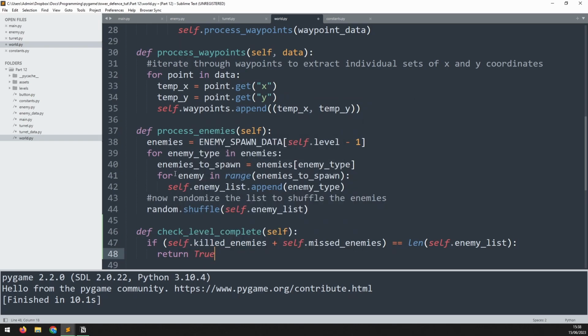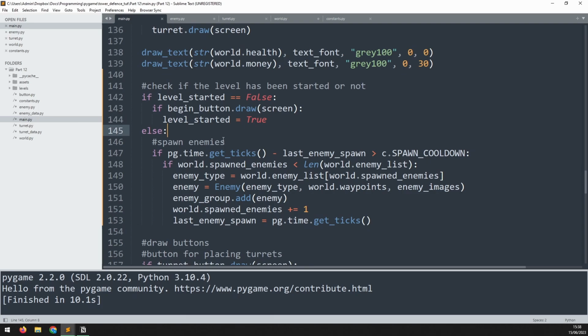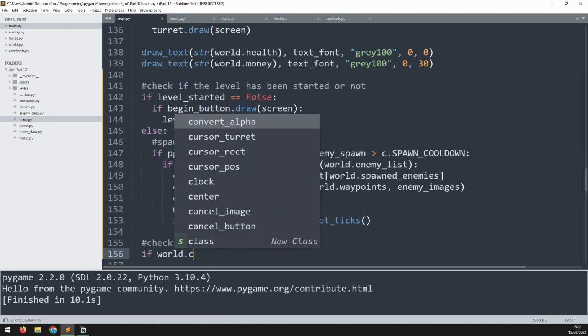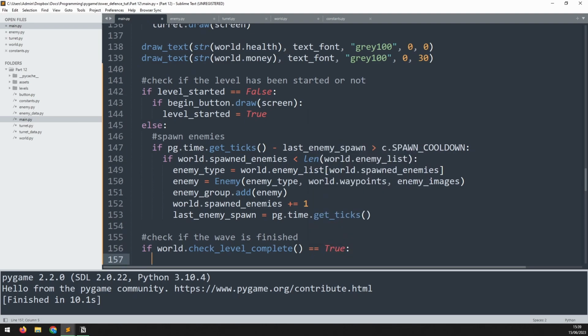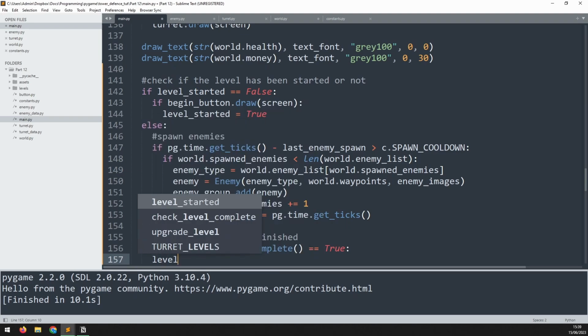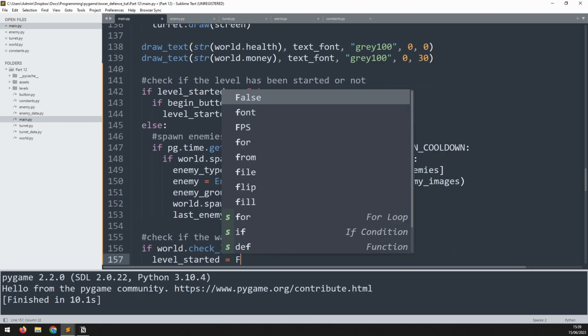Now we need to be able to call this method from somewhere. If I go back into my main loop, I can add it in down here. Where we were previously working on the level started variable, with this enemy spawning section, I can just go directly underneath that, add a comment to say check if the wave is finished. And this is where we call that method. We'll say if world.check_level_complete(). If that returns a True value, then that means that all of the enemies have been dealt with. They've either been killed or they've gone off the screen. So we can set our level started variable back to False.